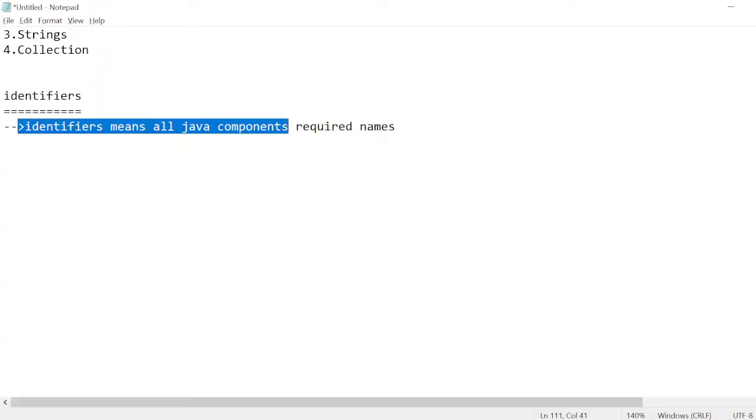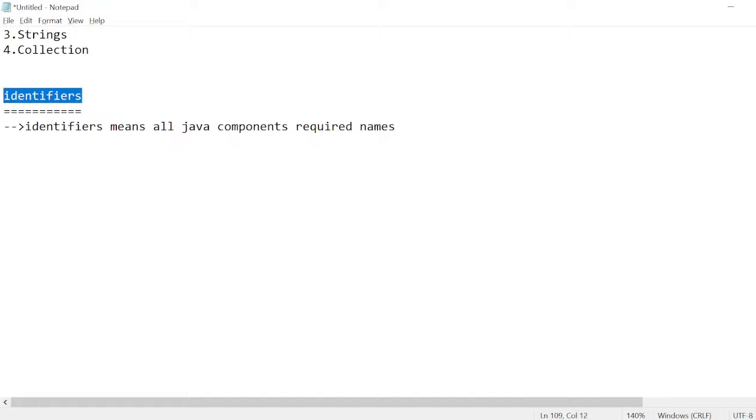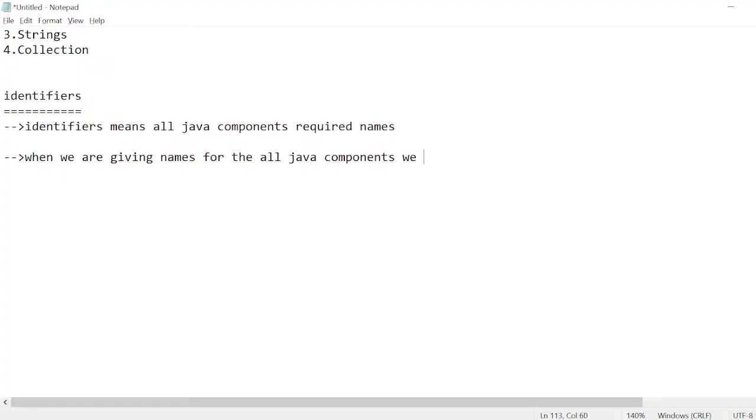While giving names for all the Java components, we need to follow some rules. We need to follow the below rules. There are five rules actually. The first one is that identifiers cannot start with a digit.